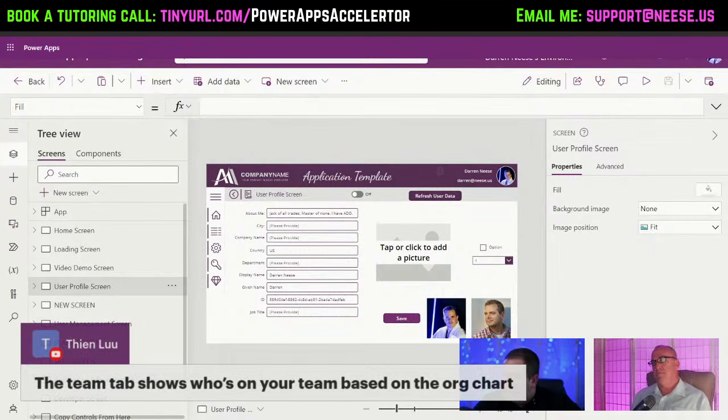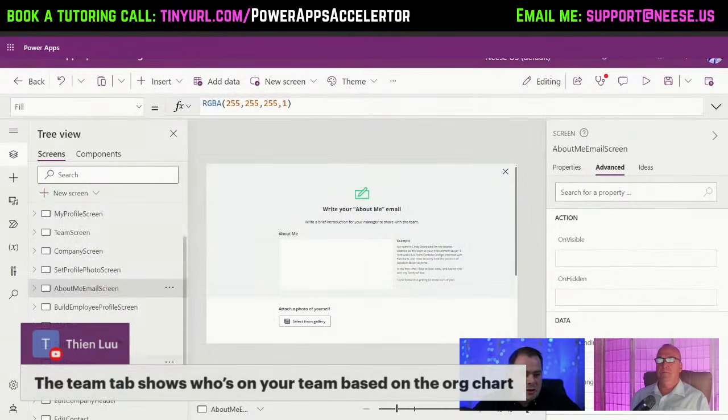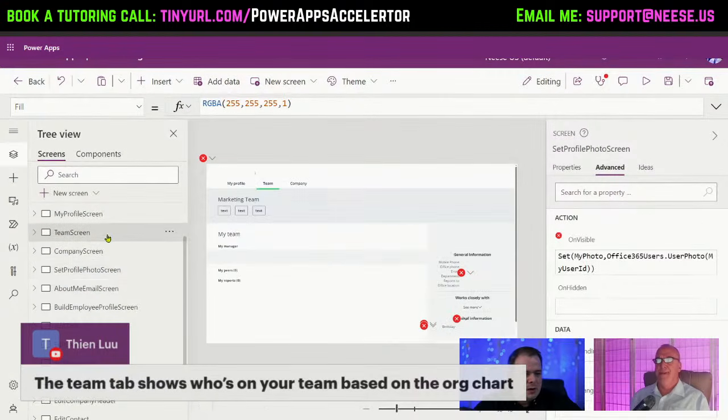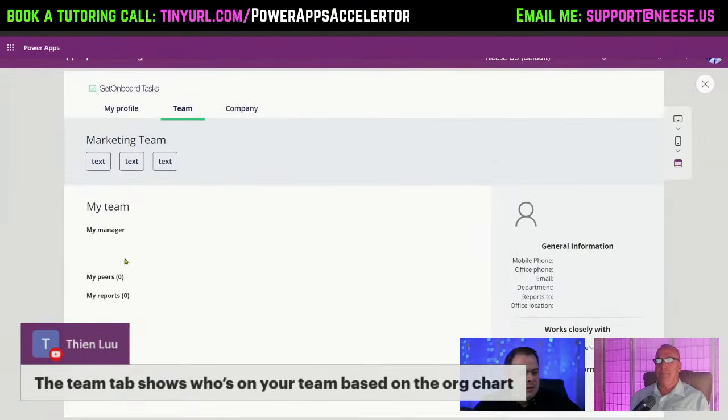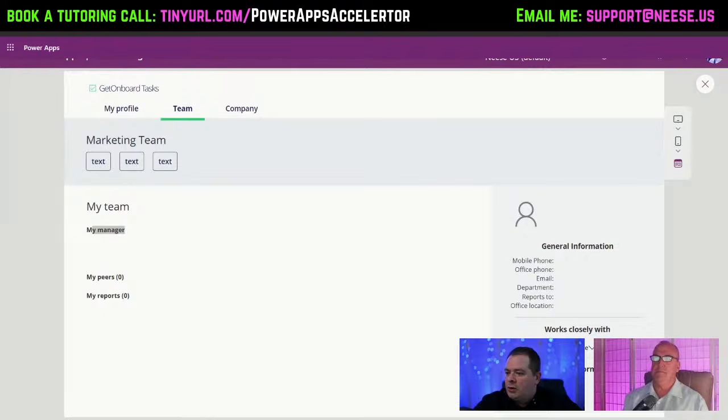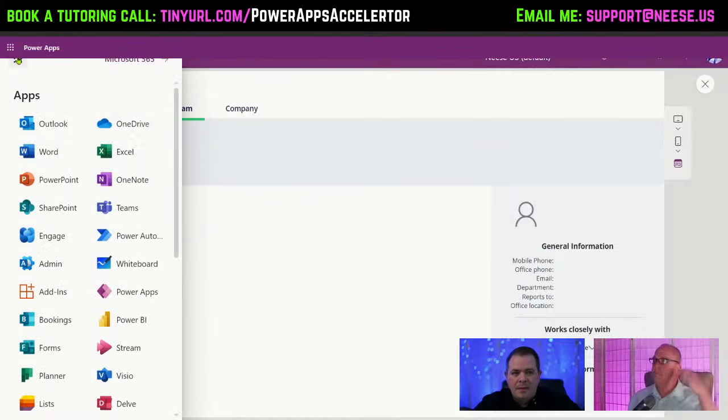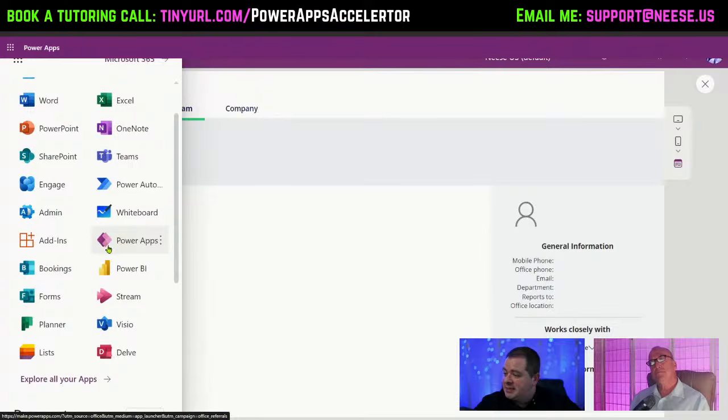Thean says the team tab shows who's on your team based on your org chart. Very good, that would be interesting. If I go back to the team, it shows my manager. It uses the Office 365 users component to get at your manager information, your peers, and your reports. If you are familiar with Delve, Delve is the M365 app that you can use to get at that information.